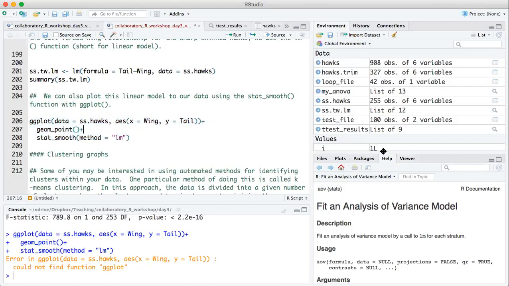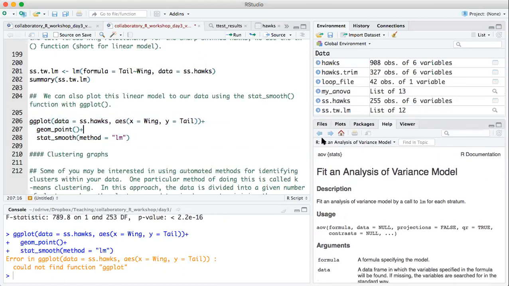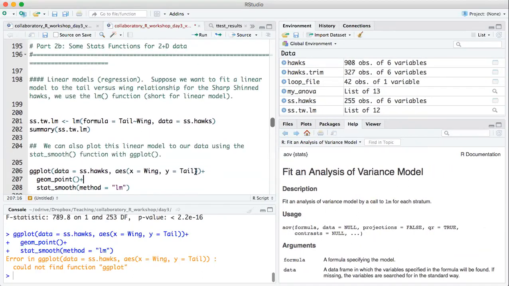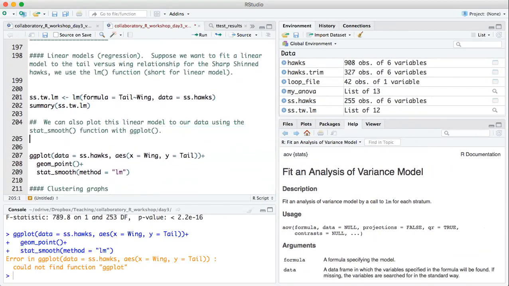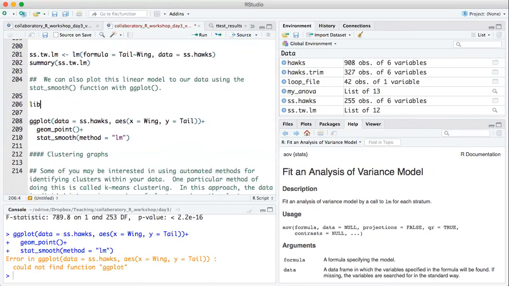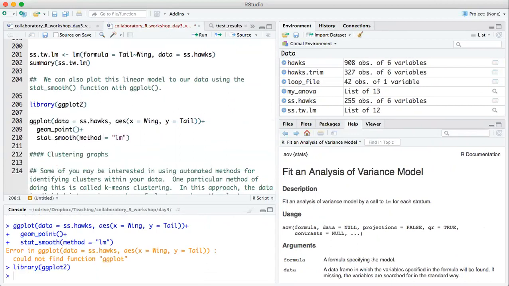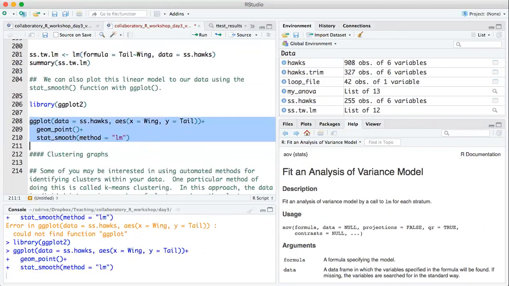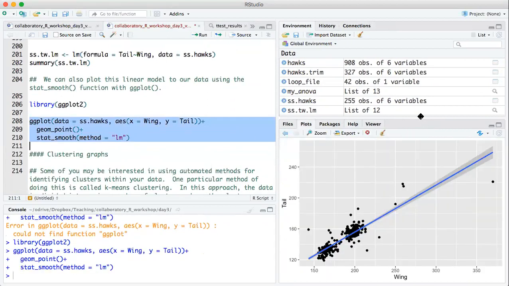Uh-oh, could not find ggplot. That might have to do with the fact that I restarted my session. No big deal. Just add a function call to load the ggplot library. Then try running these lines of code again. Great.